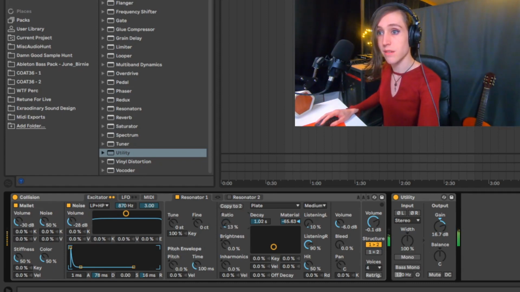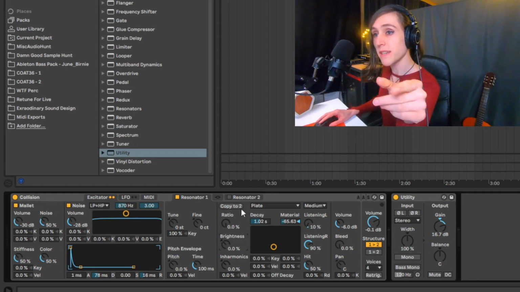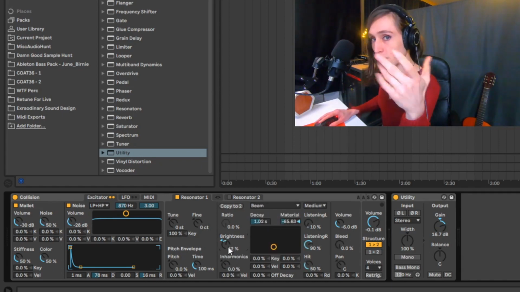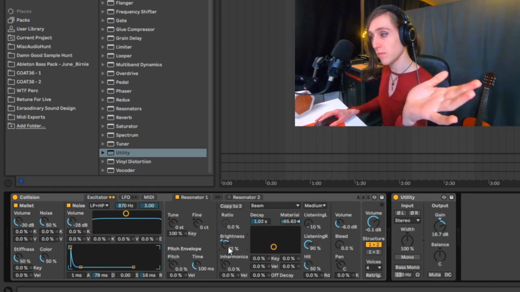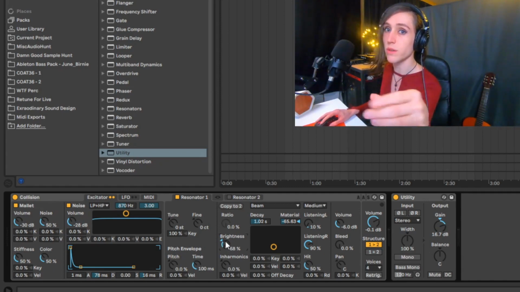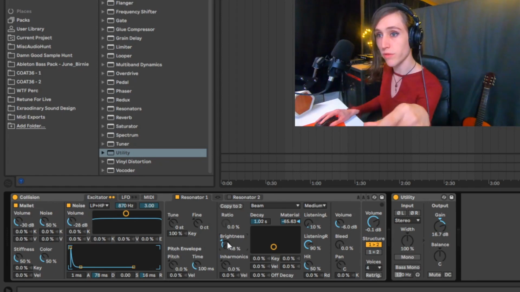You hear that? Brightness, which is available on all of the parameters except pipe and tube. This is kind of self-explanatory. High values will make the sound really bright, emphasize the higher frequencies. Lower values emphasize more of the mid-range or lower frequencies.